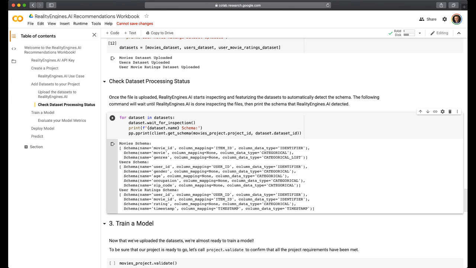Finally, we have the user ratings data set, and we have the four columns that were detected inside of that data set. We have the user ID, which, again, was mapped appropriately to the user ID. It's important that we detected this correctly, as what's going to happen as part of training is we're going to join the user movie ratings and then join appropriately onto the user schema, as well as the movie schema based on the user ID. So it'll automatically apply the appropriate identifier to join on the auxiliary data sets.